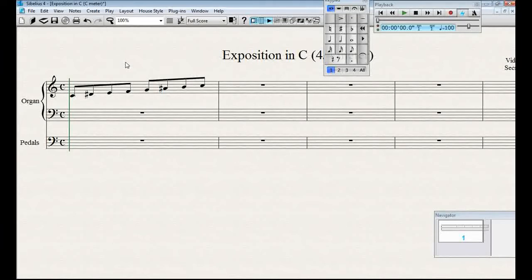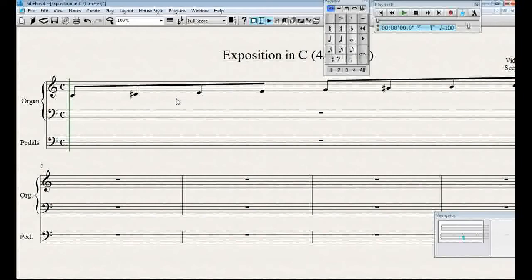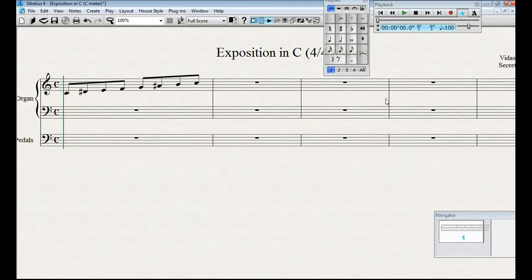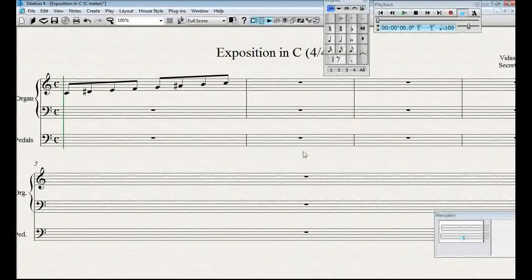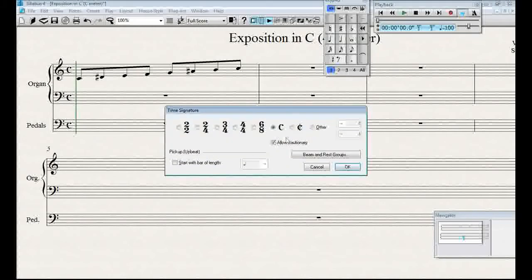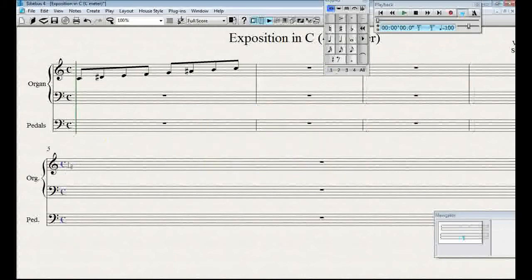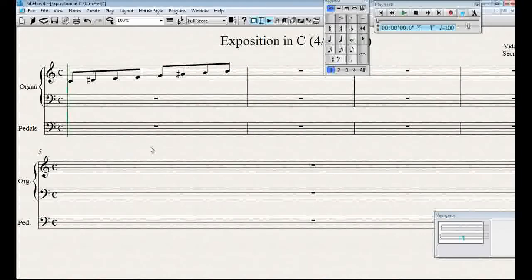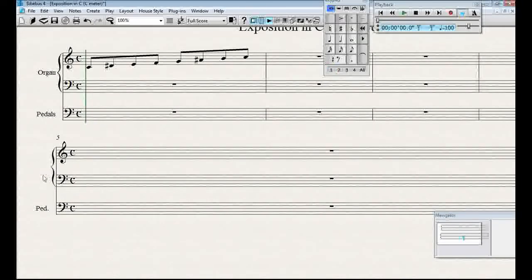So the first thing we need to do, I hope you will remember this mode. Yes, I think you will remember this mode. Maybe I will start creating my piece, my exposition, right here from the fifth measure, so that you will see the mode in front of you at all times. Yes, a few empty measures will be just fine.